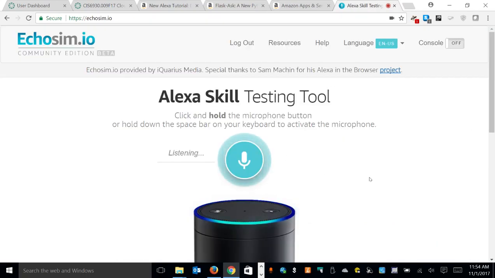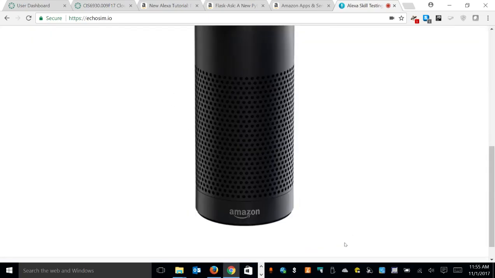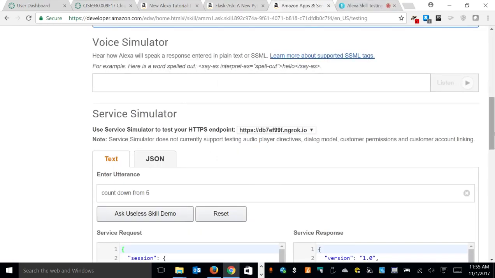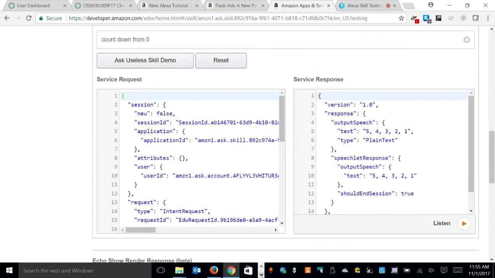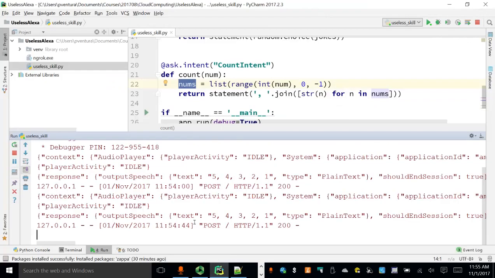Ask useless skill countdown from 5. I cannot resolve the host name for the requested skill. That is really... it worked all day yesterday. All right. Okay, so we have our skill developed. It is working, apart from EchoSim not playing with it for some reason.